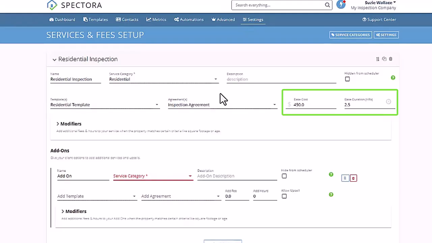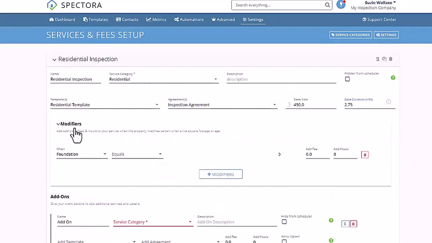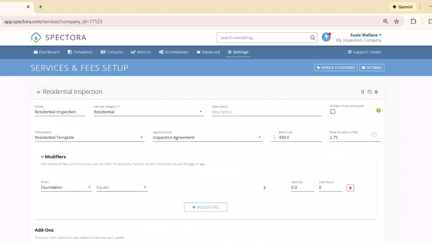Next, let's set the base cost. This is your minimum fee for the service and also the base duration, which is the minimum amount of time it will block on your calendar. You can also set up pricing modifiers, which will automatically increase that base price and base time duration depending on different factors that you set up.